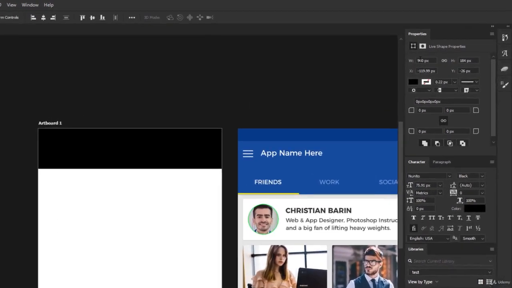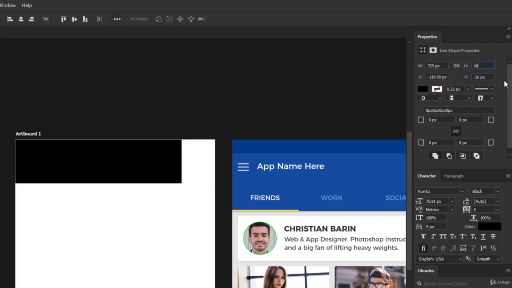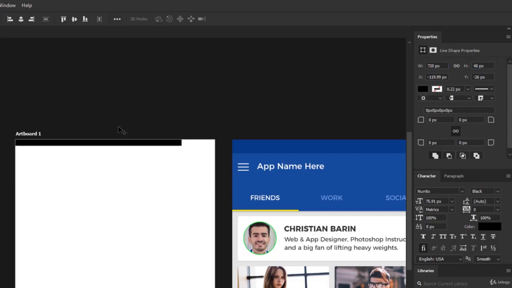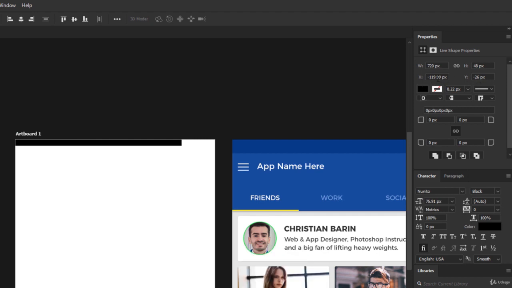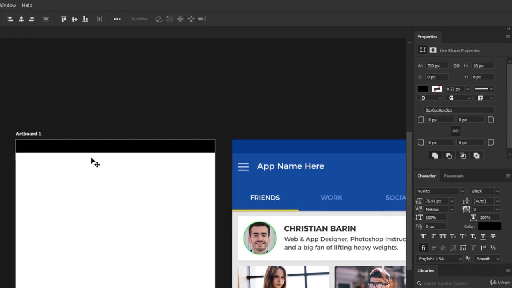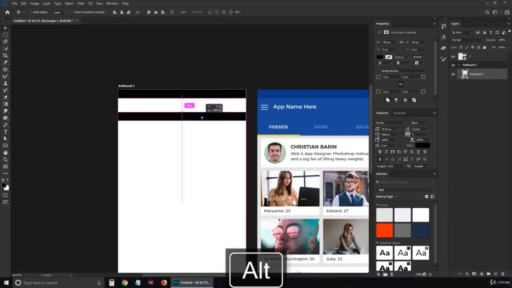Here, I'll type in 720 by 48. This needs repositioning, and as long as it's inside the artboard, I can use this panel for that as well. The X and Y values tell us where the layer is placed. I'll put 0 in both fields, and this will automatically top and left align it. Yep, perfect. Let's move on to another shape underneath this one.